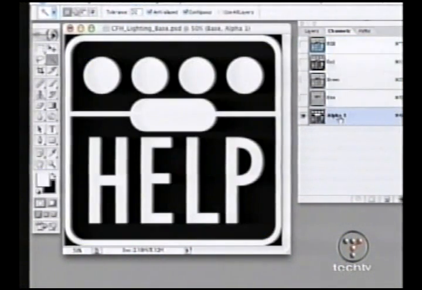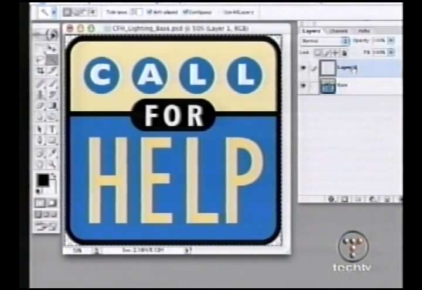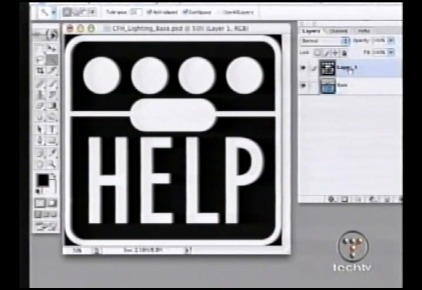Now, the next thing that I'm going to do is I selected all, Command A or Control A. And then I'm just going to hit copy. What I want to do is move my alpha channel into my layers. So I'm going to go in here, create a new layer and paste it in there. The next thing that I'm going to do is duplicate that layer.